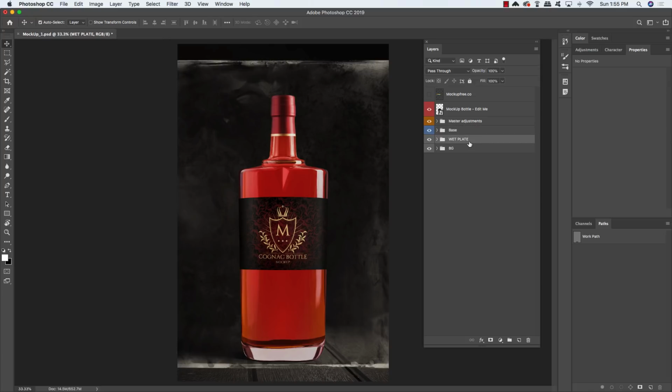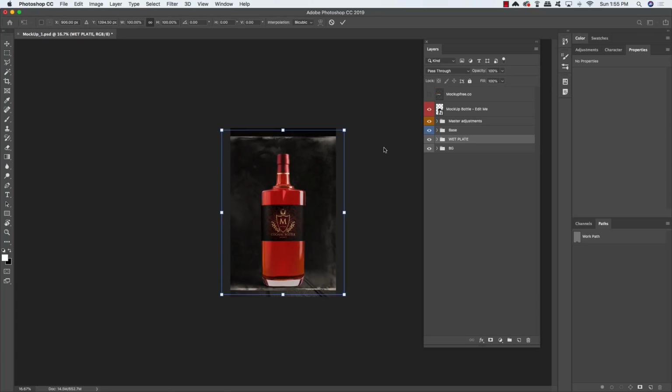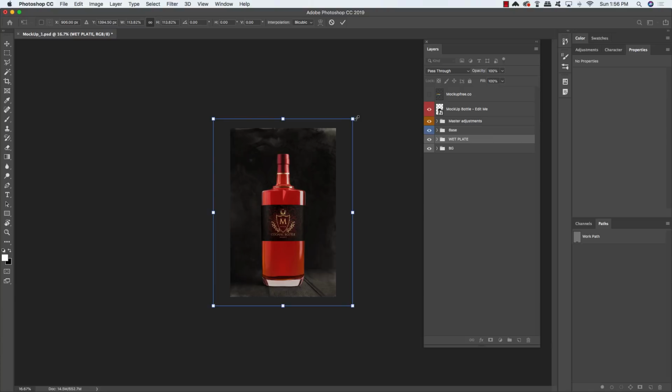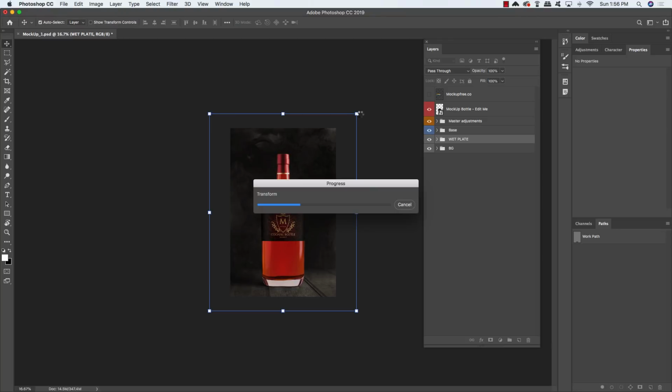Now let's select that wet plate folder, press Command-Control-T to do a free transform, and then zoom out a little bit just so that we can scale this up, because we need to make it just a bit larger. All right, because I don't want to see the top and bottom edges here in my mockup. All right, so just a little bit more. Somewhere about here looks pretty good, and then go ahead and press return or enter once you're happy with the size and placement of the texture.